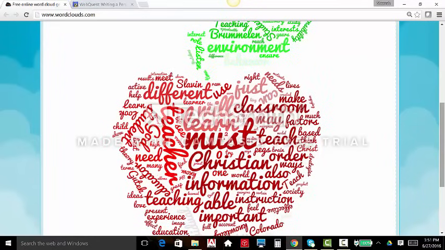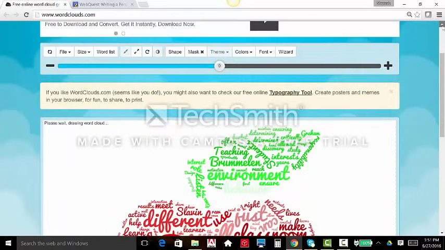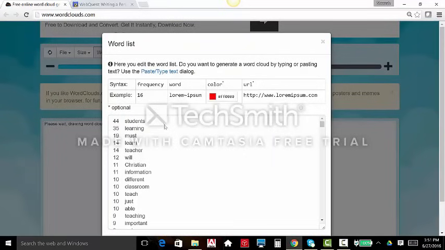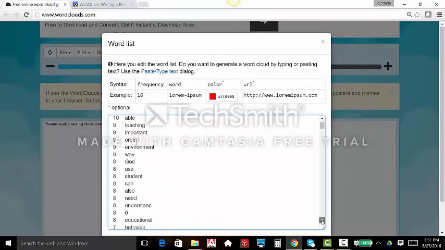Okay. So I want to go ahead now and edit my word list so that the words that truly describe me or my thoughts of teaching will be the ones that show up as the bigger words. So I'll click on word list, and I have the option to go through and just delete the words that I don't want to show up. So there's the word must. I'll take that out. And what I want you to do is just scroll through and see if there are any words that come up that you know don't really have anything to do with your philosophy statement, and take most of them out.